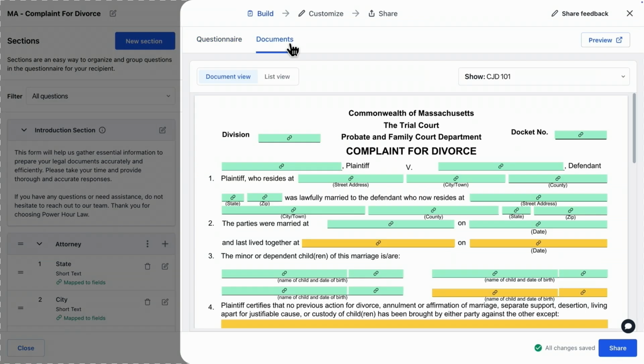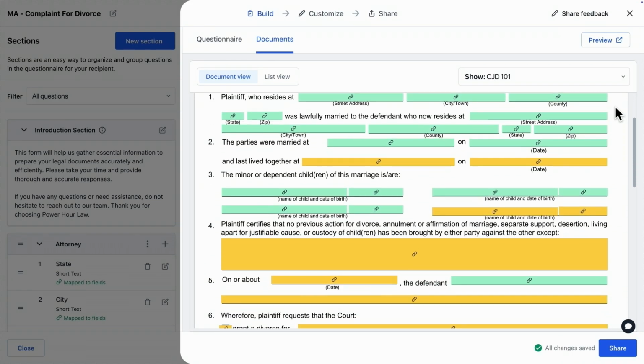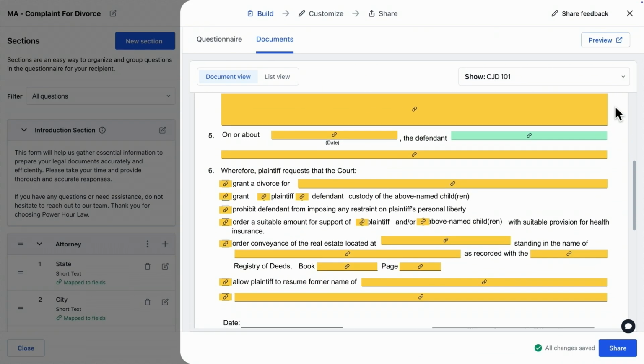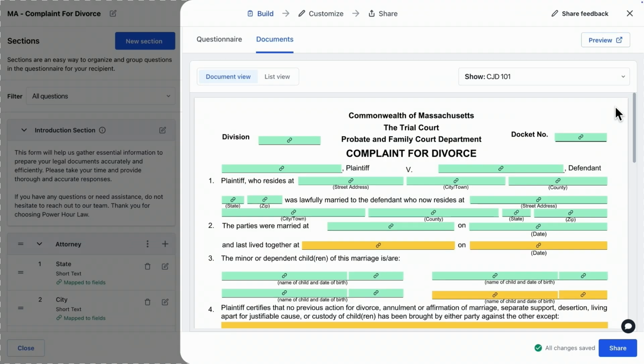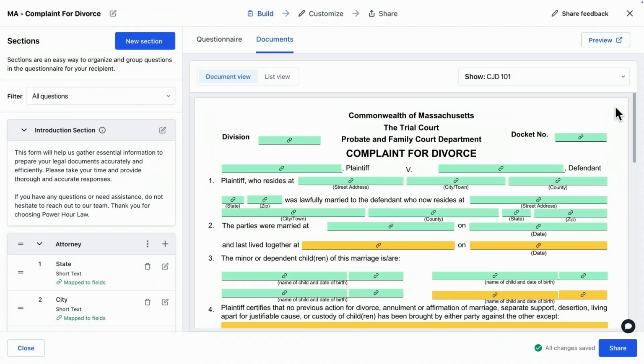Once we do that, I can take a look at the documents that are included in my questionnaire. So right now I have my complaint for divorce. The green and yellow highlighted areas are important to note. Green means that it is already a field that has been mapped to a question, okay? So that corresponds with a question that we are going to ask. The yellow tagged fields are not yet mapped. So yellow is just showing that this is not a question that we're asking the client yet in the standardized form, but we can change that, and I'm going to show you how in just a moment.